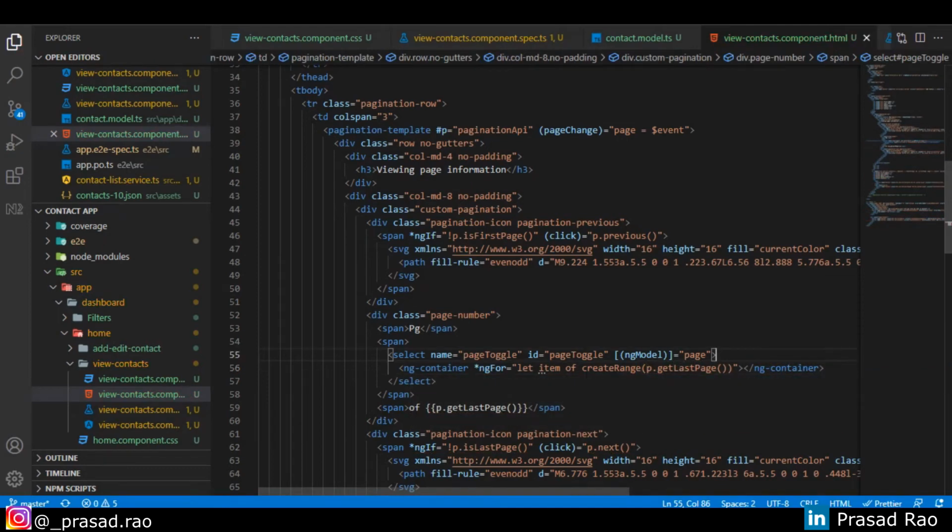You all must be wondering what this createRange function is all about. The pagination API doesn't give us all the pages starting from 1 to the last page. So we'll create this createRange function. It will give us an array of items, running from the first page to the last page. We are passing the last page index, and it will give us an array of objects which will have all the page numbers starting from 1 to the last page. Okay, so let's create that in the component.